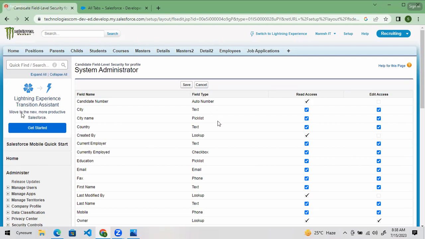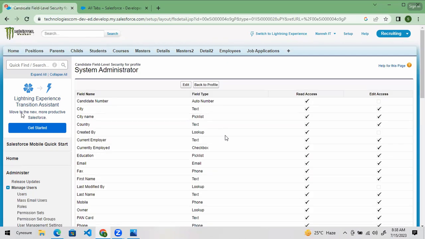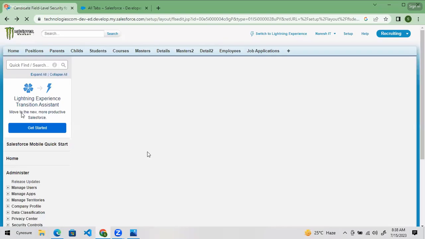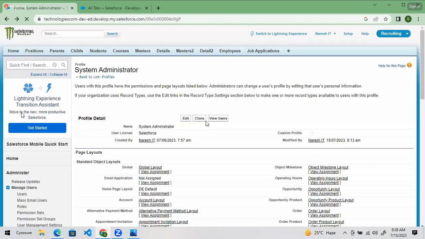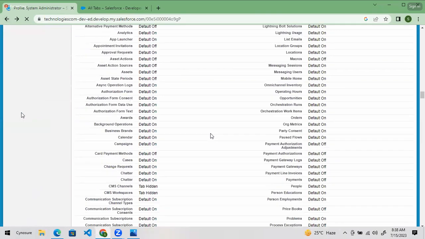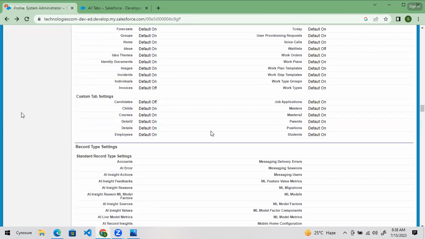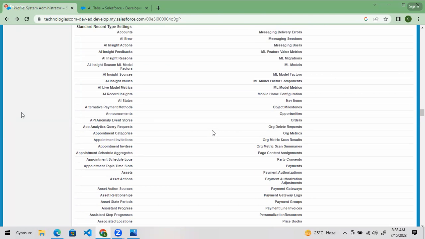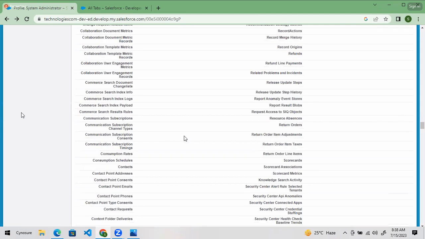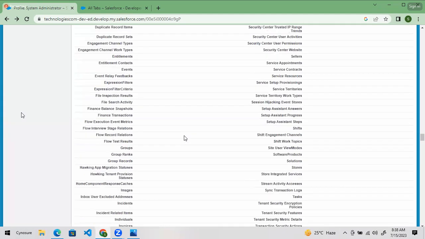Next. We have discussed page layout. We have discussed field level. Okay, object level, field level, page layout, app level. So all these things are what? Structural changes, right? Those things we can control through profile. But the record level can be controlled through profile? No. So in this, all these settings I am showing, but nowhere I am explaining or showing you about records.